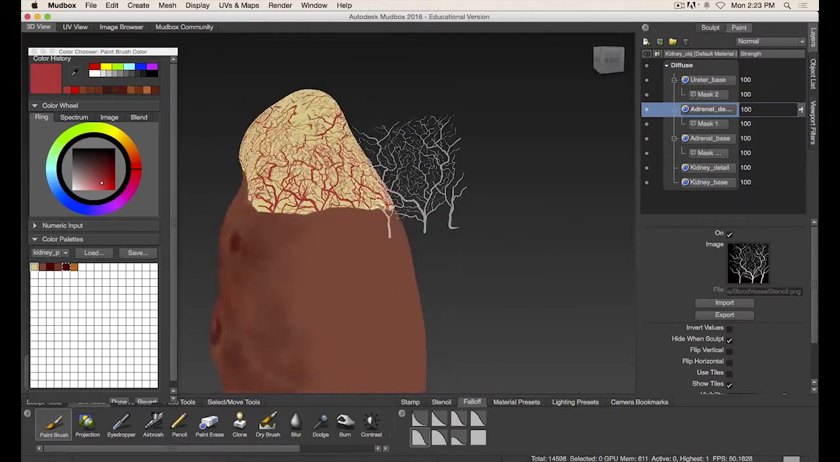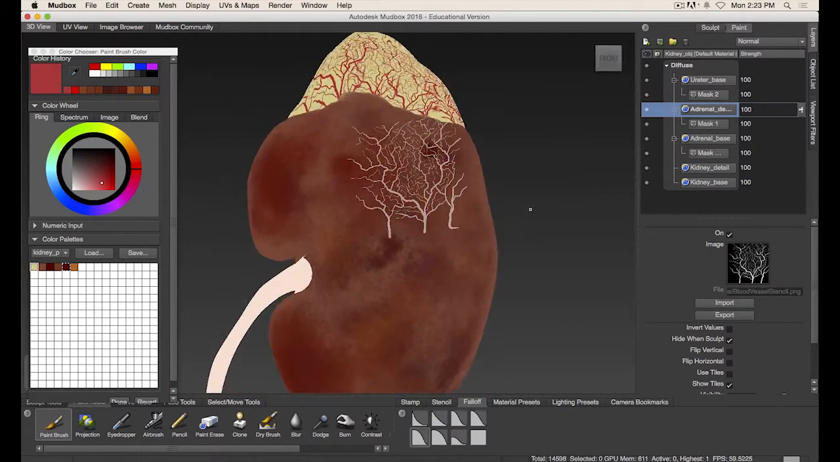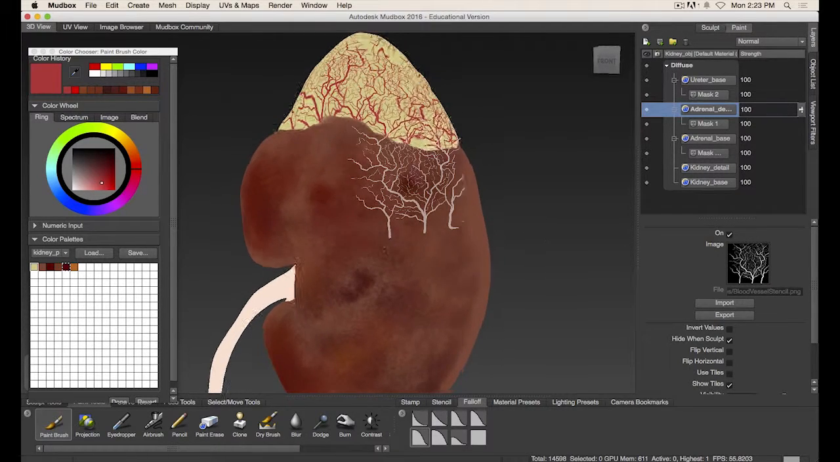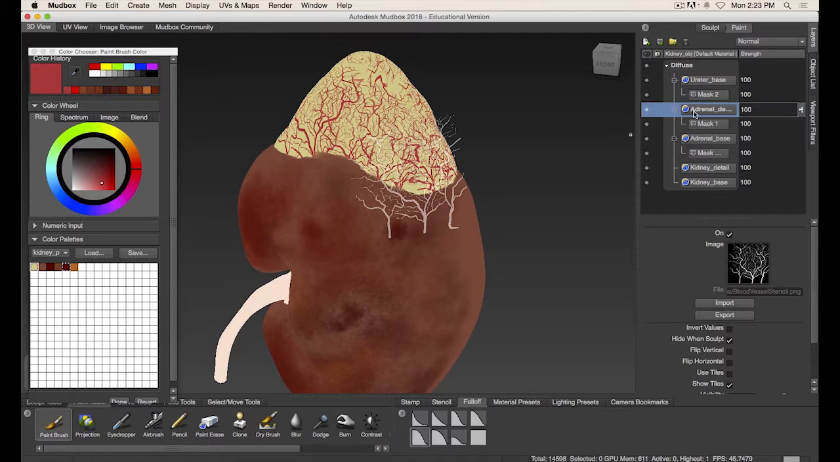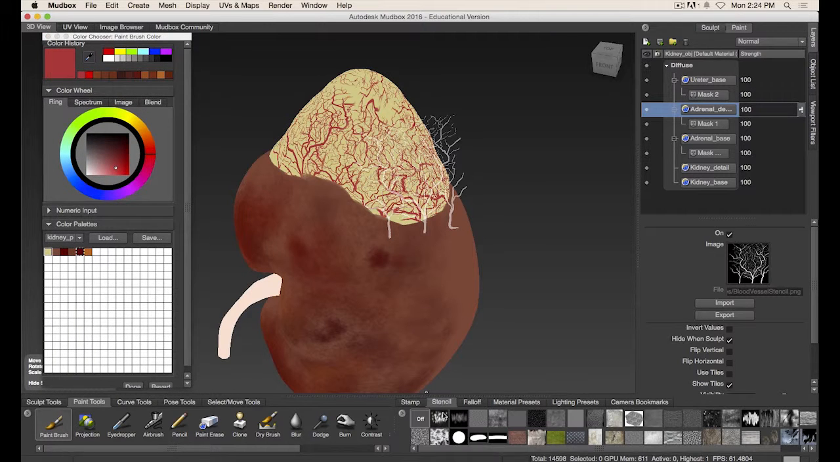Okay, so there we go. We got a billion blood vessels there on our adrenal gland. The other thing that we might want to do, and I probably should have done this first now that I'm painting on this, is go into the stencil and turn that off by clicking the off button under the stencil.